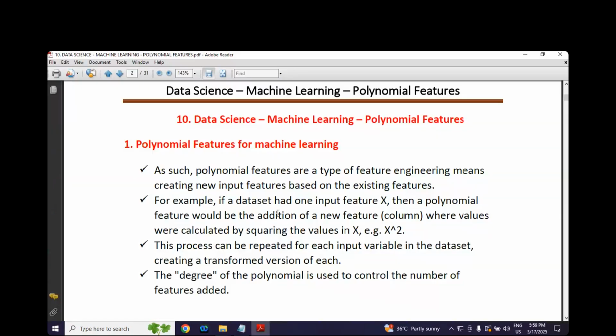Let's continue. Where are we? Currently, we are discussing polynomial regression. What do you mean by polynomial feature? For example, if the data set has one feature, then the polynomial feature would be the addition of a new feature. Otherwise, you can also apply something like a square value. This process can be repeated for each input variable in the data set to create a transformed version of each. Think like there are two columns. Can I apply the same thing on every column? You can apply.